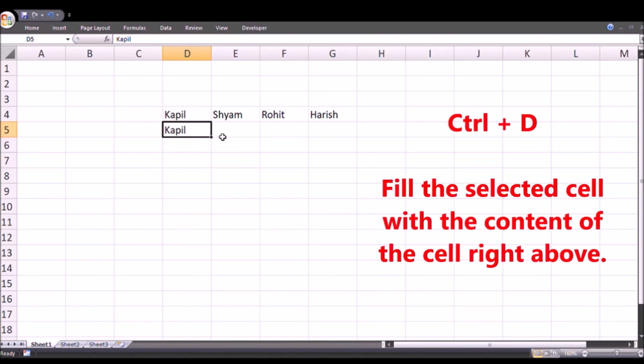In the same way, if Syam is present on E4 cell and I want the same on E5, I can do Ctrl D. In a similar way, this applies to multiple cells as well. If I select F5 and G5 as well, and now press Ctrl D, the same values come as Rohit and Harish here.